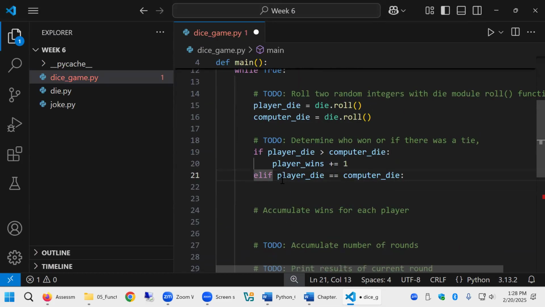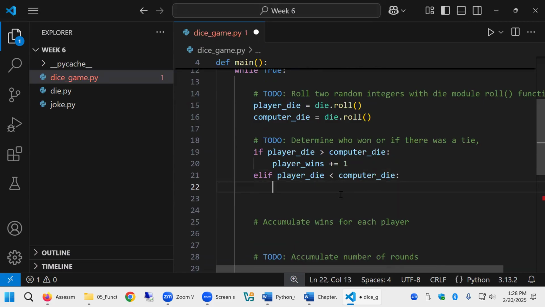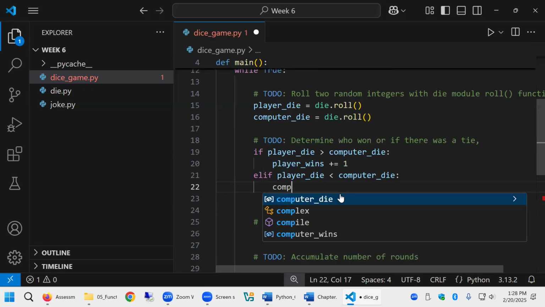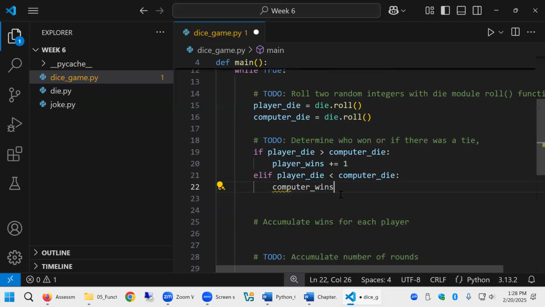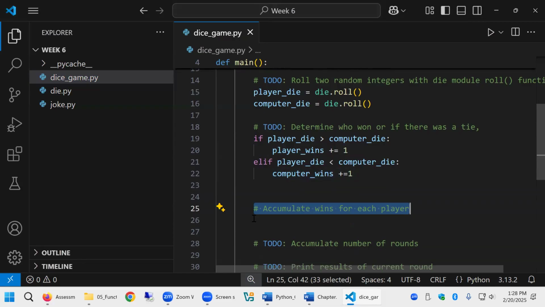So maybe we want to do if player die is less than, and everything else is a tie and we don't care. Or you can track it too. Computer wins plus equals 1. And we really don't care, we're accumulating at this point. And that should be up there. I was wrong. That should be part of this to-do.